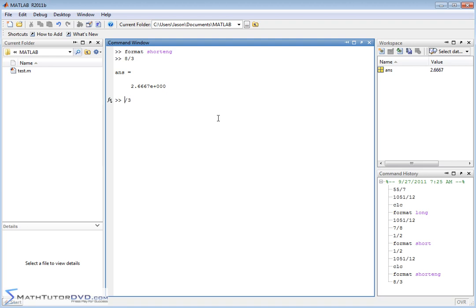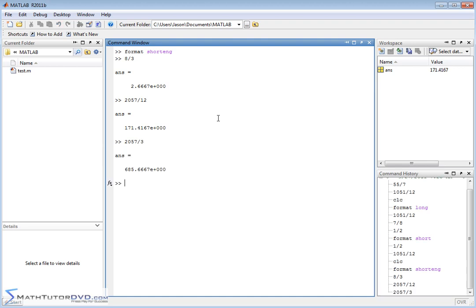But let's go up and do something like 2057 divided by, I don't know, 12, something like that. Well, let's go ahead and do it smaller. Let's do divided by 3. Now you can see in this case, the first computation, MATLAB gives us the decimal point after the first digit. In the next case, we get the decimal point after the third digit, and in the third case, we get the decimal after the third digit. So scientific notation is typically when you put the decimal after the first digit. What MATLAB's doing here is it's trying to give you an exponent that's going to either be 0, 3, 6, or 9. Let me give you a better example of that.